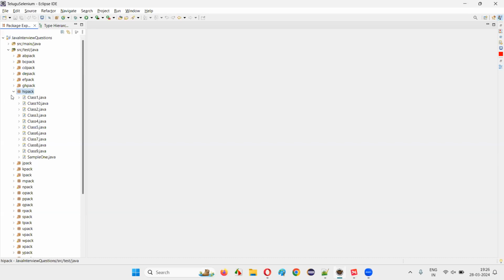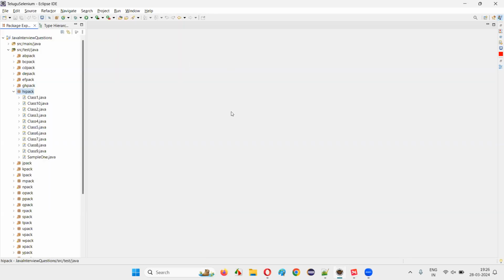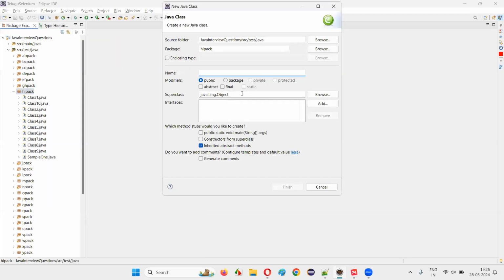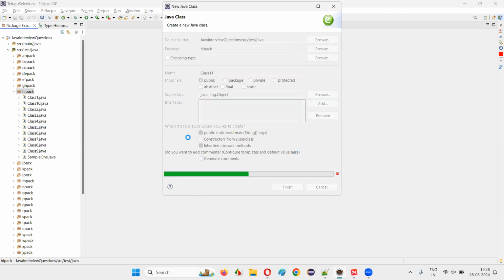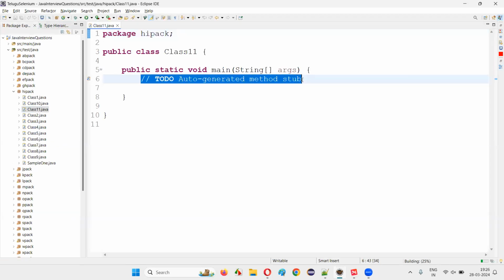For that, I'll switch to Eclipse IDE. Here, I'm going to create a new class. Right click on this package and create a new class. And I'll name this class as class 11, some random name. With the main method, and click on finish. And here a class with the name class 11 and the main method will be created.